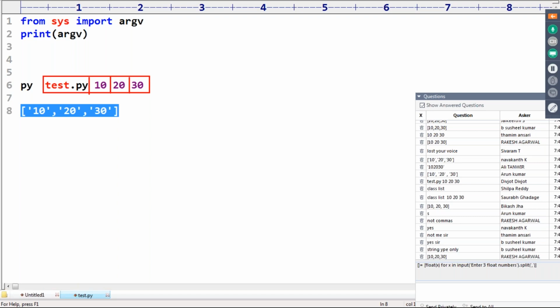Now take a bit very special care. If you print argv, this is the output we are going to get. Sir, first one is the name of the file. Second one is the first command line argument, then the second command line argument, then the third command line argument.